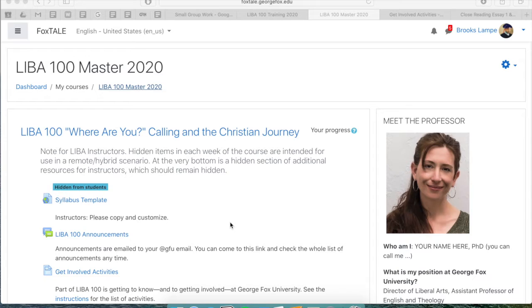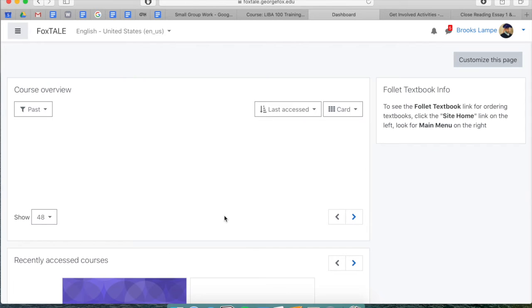So first of all, because you are going to import the LIBA 100 master site into your own section, participants are members of this site, but you do not want to do anything to this master site. Please make sure you're not in the master site. Leave this untouched. It is our blueprint and our master document. We don't want to mess this up.